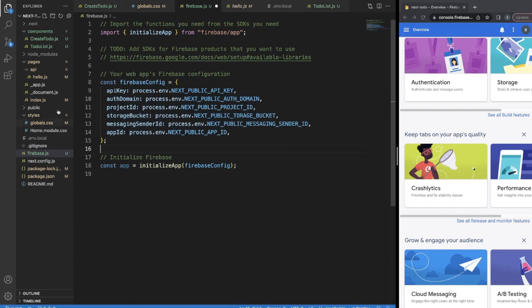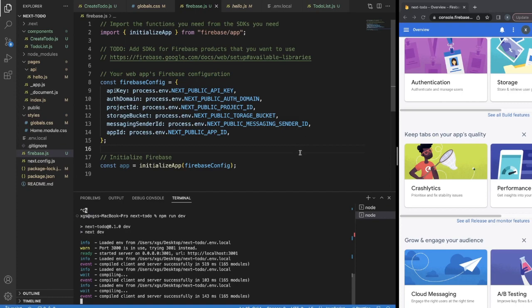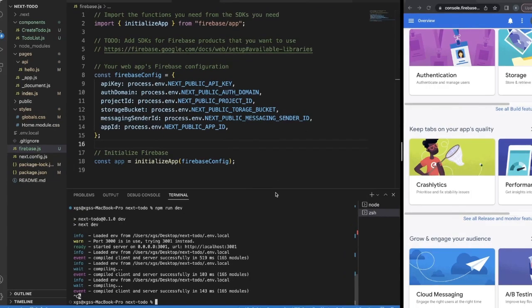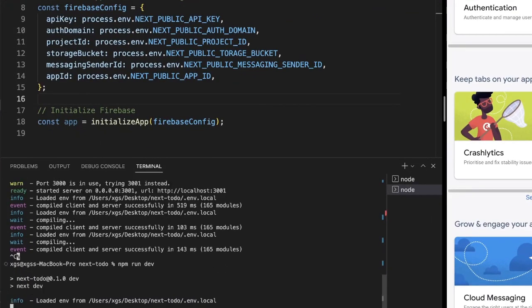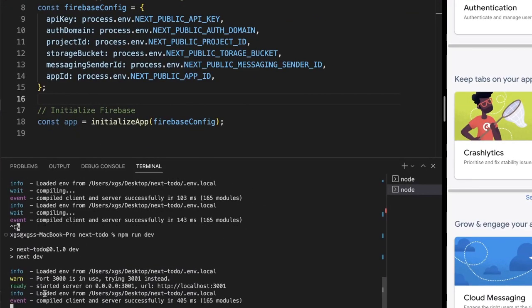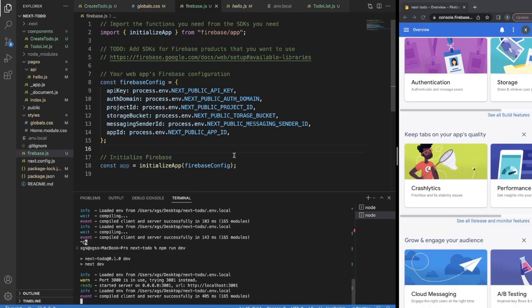So guys, once you have the rest of the variables done, you can save, and then you need to restart your server. So open up your terminal and then press Ctrl+C to kill your server, and then type npm run dev again to restart the server. Once you restart it, you should see loaded env from this path. That means our environment variables are loaded and we can use them in our app. So that's how you use public facing environment variables in Next.js. And now let's move on to making our database.